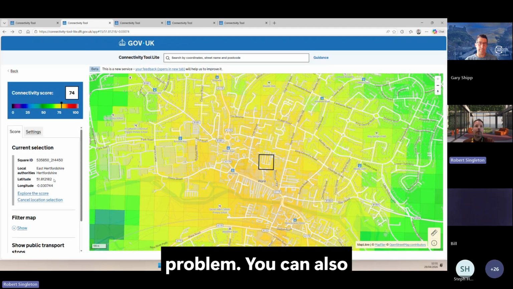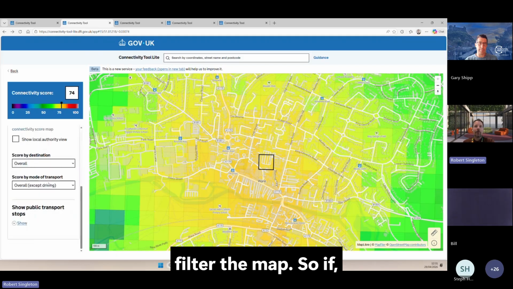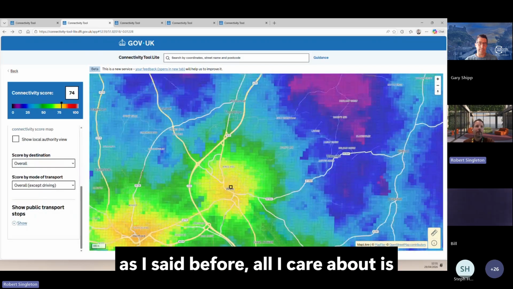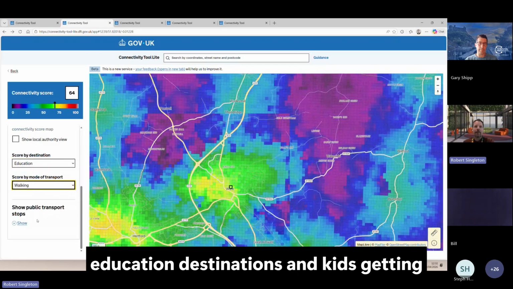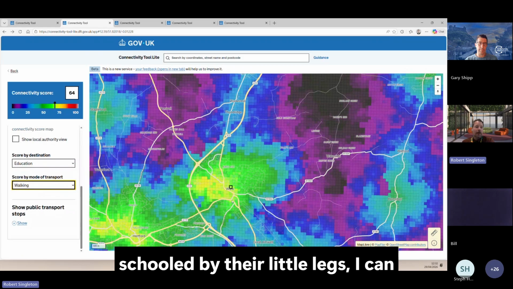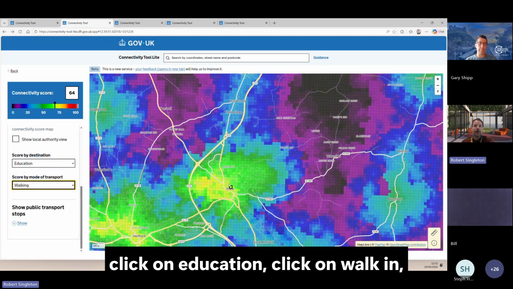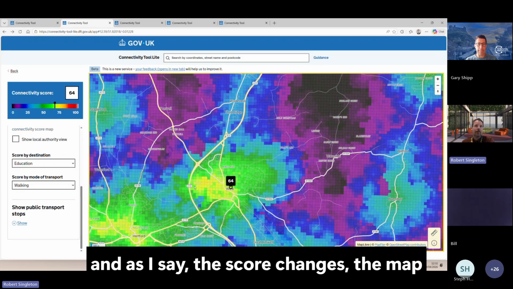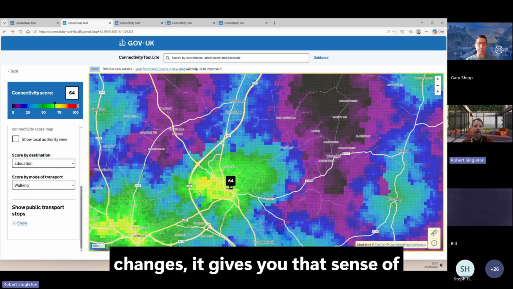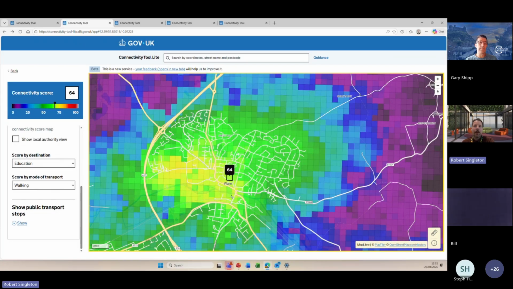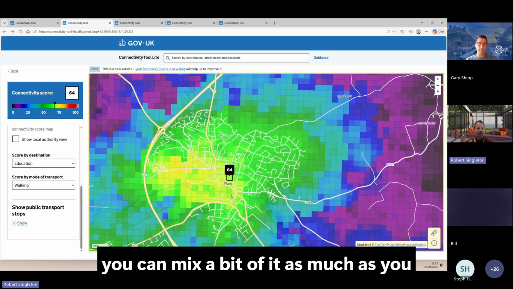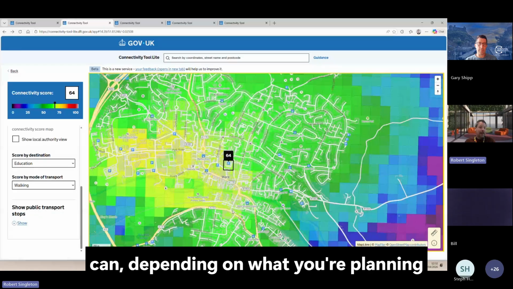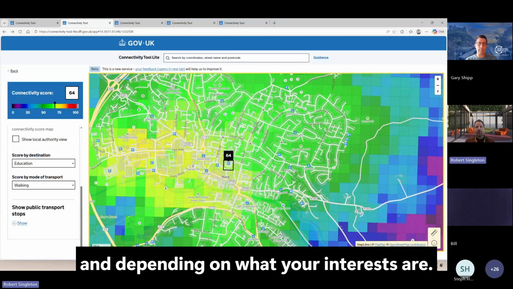You can also filter the map. So if, as I said before, all I care about is education destinations and kids getting to school by their little legs, I can click on education, click on walking, and as I say, the score changes, the map changes, it gives you that sense of relative connectivity by destination. So you can mess about with it as much as you can, depending on what you're planning for, depending on what you're appraising, and depending on what your interests are.